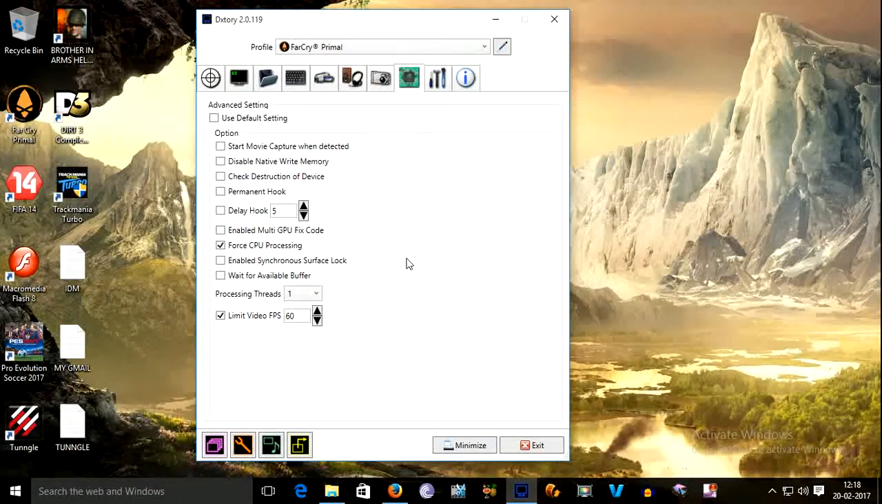Enable multi GPU fixed code. This option tells your GPU, meaning your graphics card, to also help in recording your video instead of focusing only on the game. If you check this, it will cause frame drops in your game, because your GPU will not be giving priority to your game but to your recording software Dxtory. So do not check this.